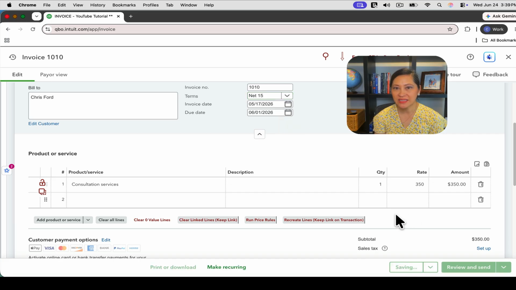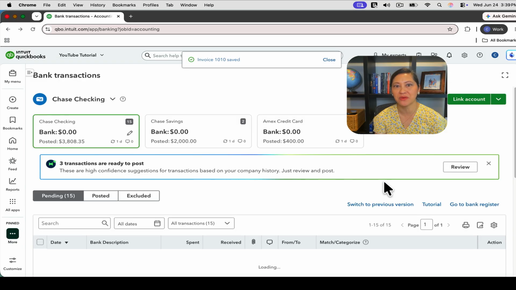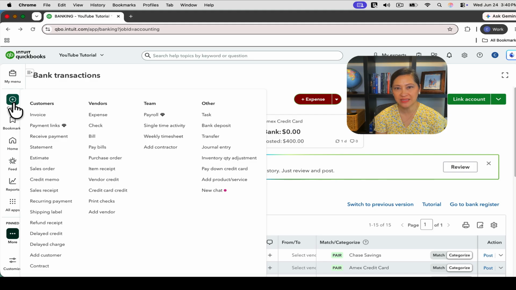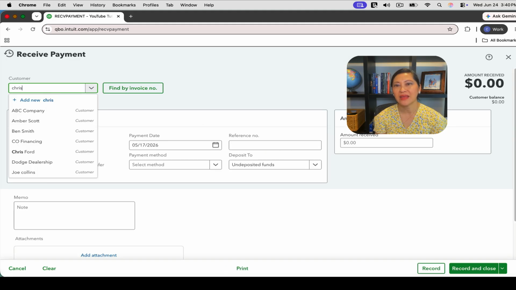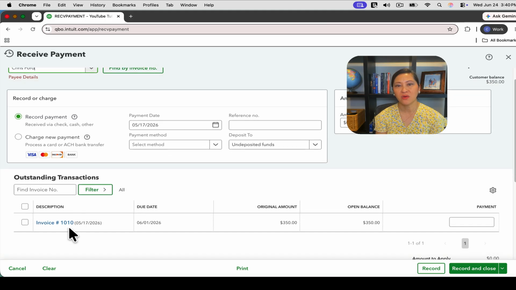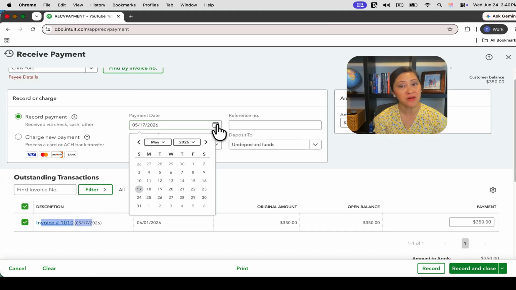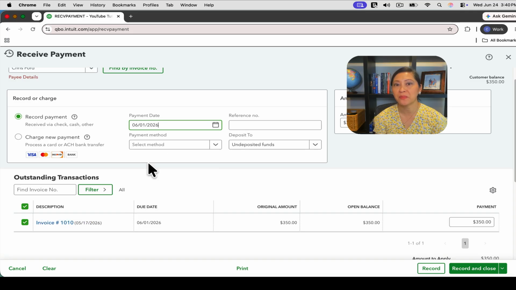Now let's say Chris pays us on June 1st. So go to Plus Create, Receive Payment. Select Chris Ford, and you'll see the open invoice. So check the invoice, enter the payment date, June 1st, and choose where to deposit the payment.